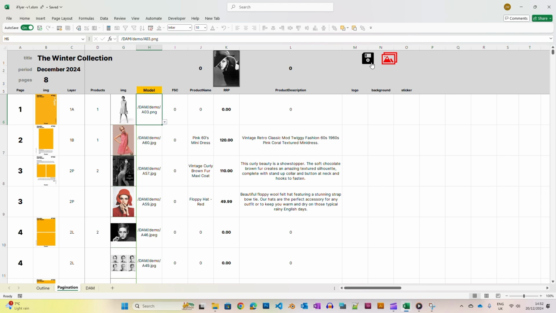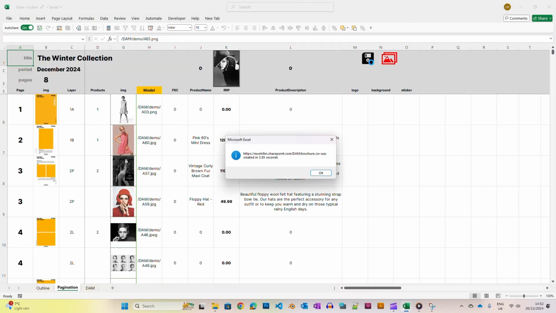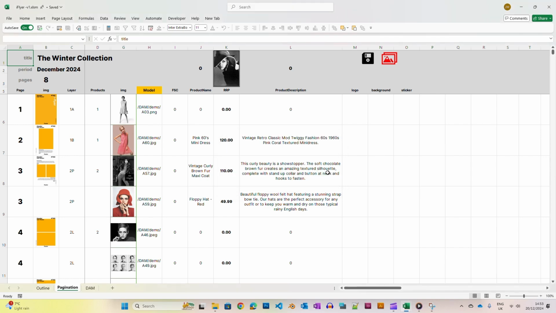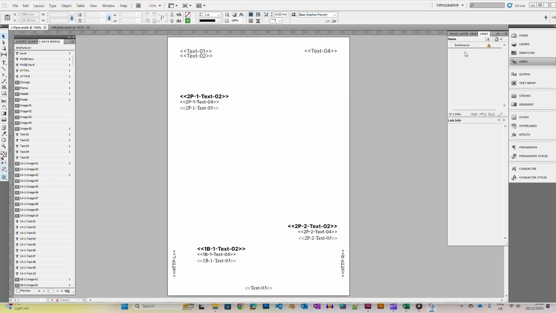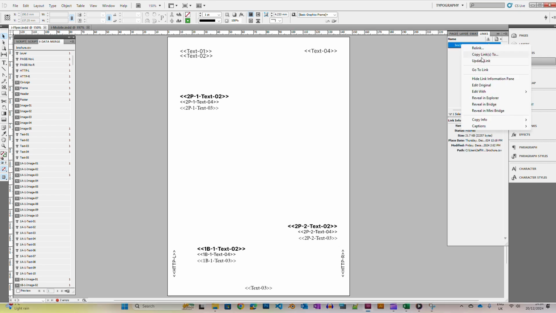Once the pagination is complete, click the disk icon. This will generate and save a CSV file in SharePoint. The flyer is created by merging the CSV file in InDesign. The CSV file is relinked in the InDesign template.